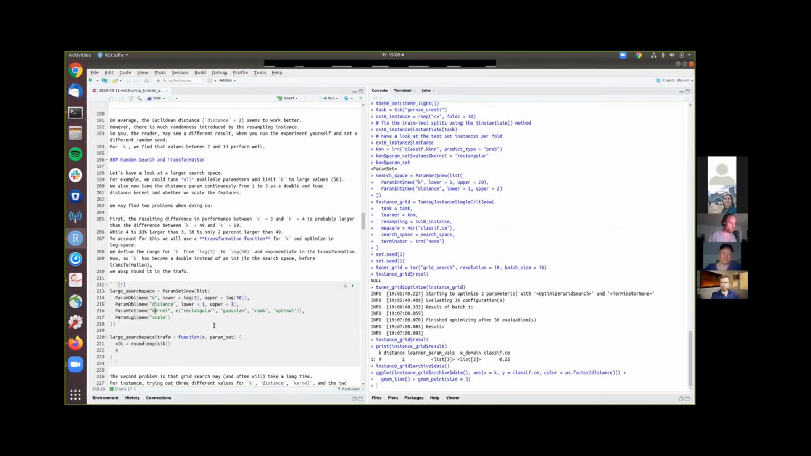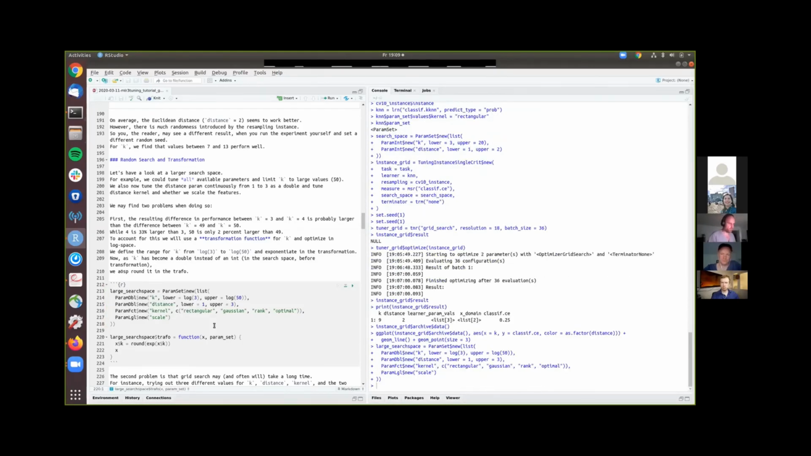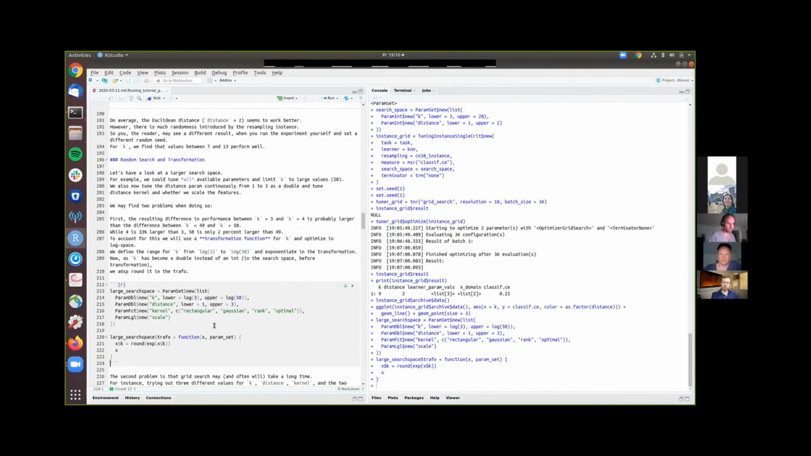I'm also now optimizing over the categorical parameter distance kernel, and I'm optimizing over rectangular, Gaussian, rank, and optimal. And I will also optimize over the Boolean parameter, the logical parameter, whether to scale features or not. So let me define this. So this is now 4 parameters, a bit more kind of challenging as a search space. And I will also do this log space transformation that I did before as in the slides.